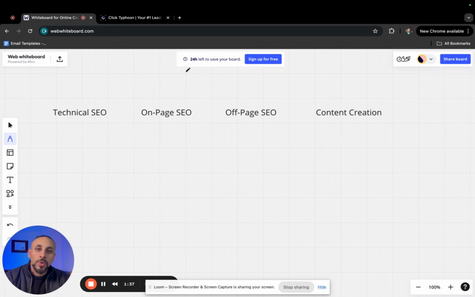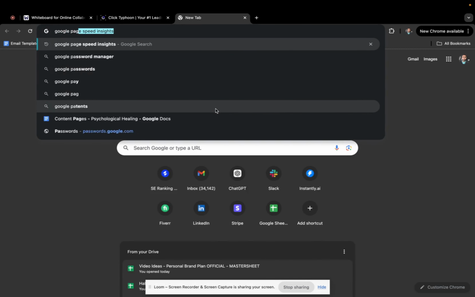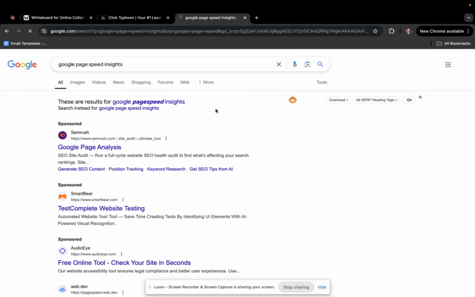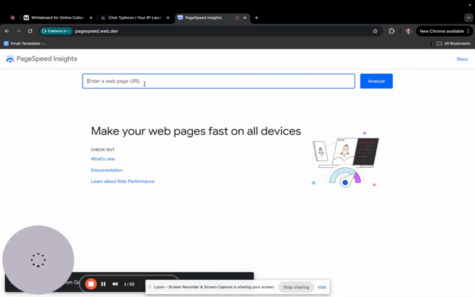Whenever we're doing a quick technical SEO check for your audit, there's only really one tool that you want to use, and that's called Google PageSpeed Insights. That's the first thing that I would start with. If you look up Google PageSpeed Insights, head over to this website. And as you can see here, you can enter your web page URL.